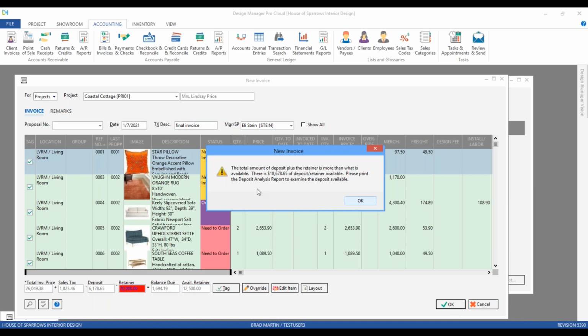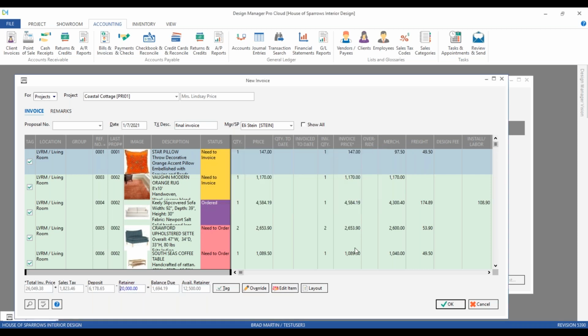So if I try to put in 20,000, upon clicking OK to process the invoice, Design Manager is going to alert me, hey, the total amount of available retainer and deposit is 18,678 and change. You can go ahead and print the very convenient deposit analysis report to analyze this if you think that's incorrect. So I'm going to acknowledge that, and I'm going to correct my retainer. We'll go ahead and use that full 12,500. And as I'm typing, you can see the balance automatically recalculates as well.